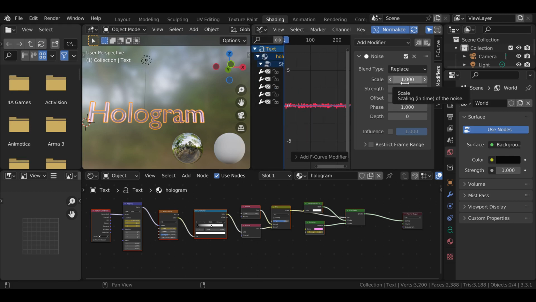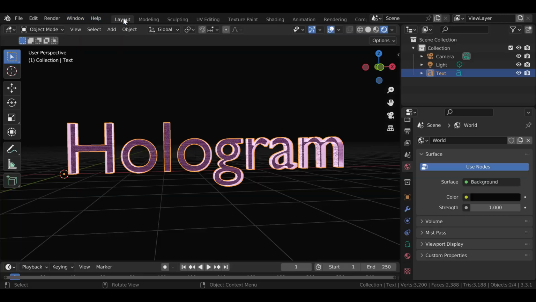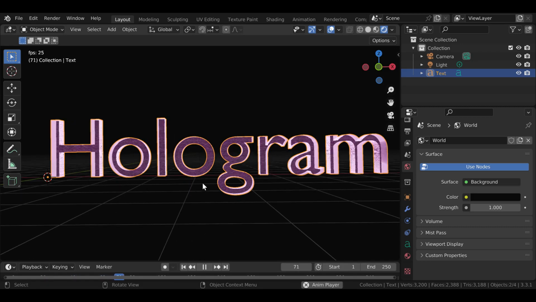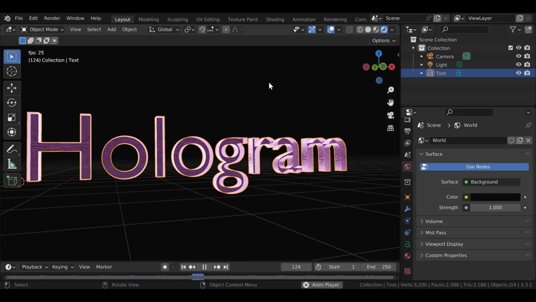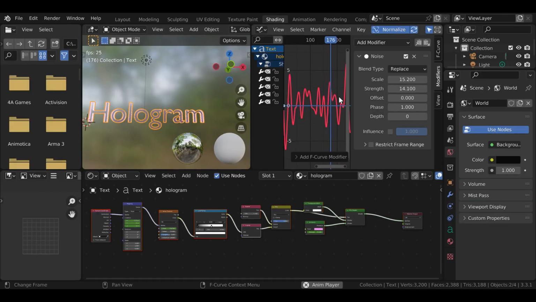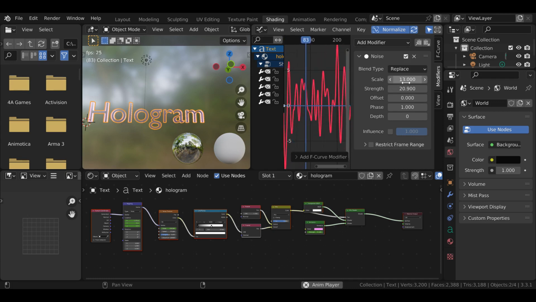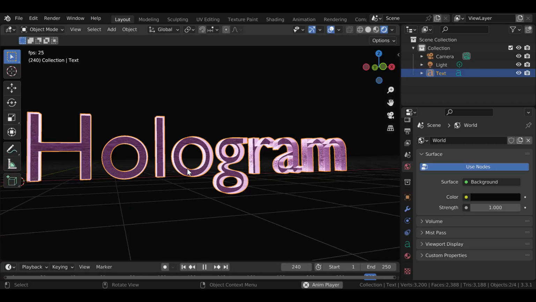Now what you want to do is increase the scale and increase the strength. And then when you go back to your layout, and press play down here and play animation, you should see it sort of moving. Now you can increase the strength to get it to move more. Same with the scale, you can increase the scale. Again, most of this you're just messing around until you get the settings you like.